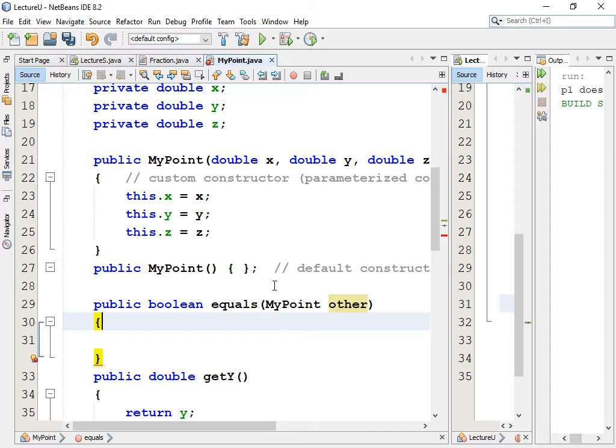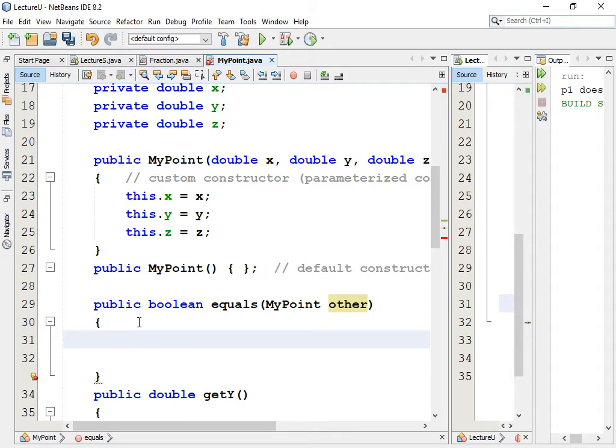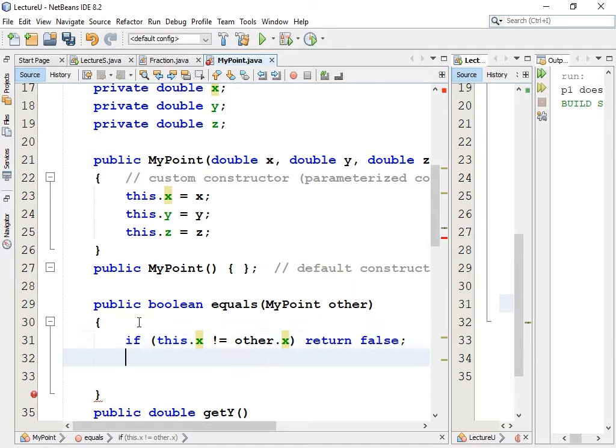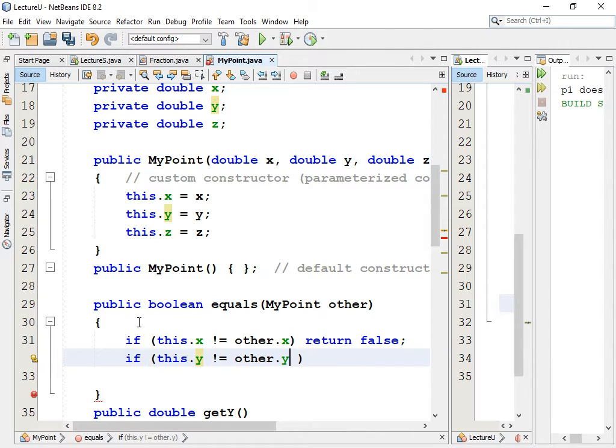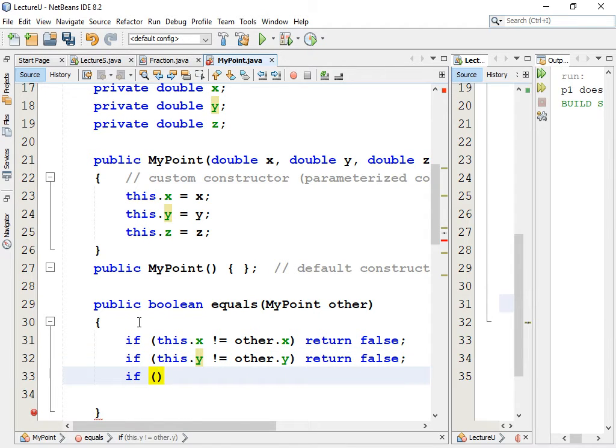Alrighty, so we have to check to see if X, Y, and Z are different. And if they are different, return false. If they're not, return true. So if this dot X not equal other dot X, in parentheses, return false. And there's always different ways you could write this. I just think this is the best. If this dot Y not equal other dot Y, return false. And you can see where we're going with this. We're going to do the same for Z. If this dot Z not equal other dot Z, in parentheses, return false.